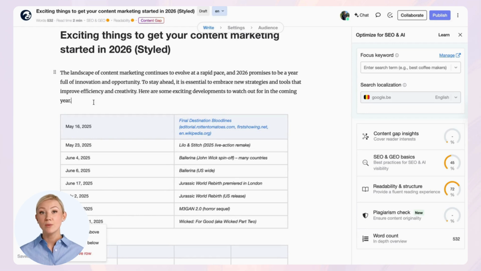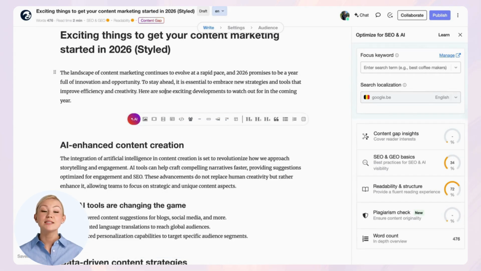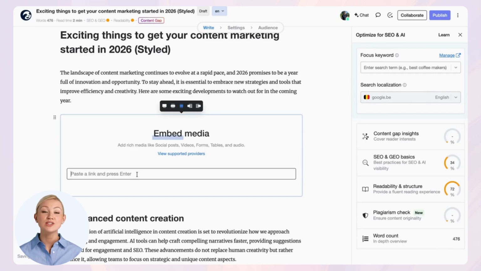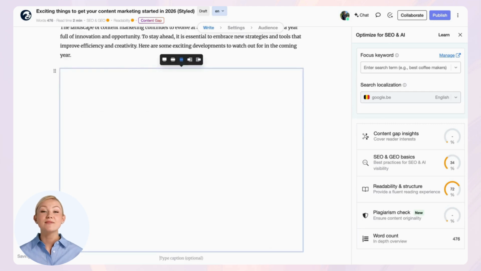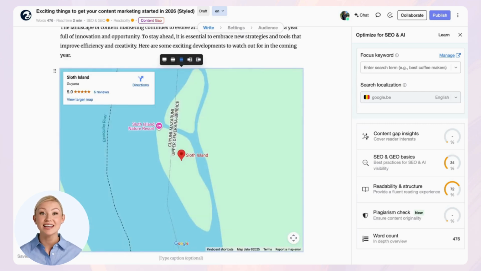It's best to check the help article to verify that your website or CMS supports HTML tables. A workaround is using iframes through the Rich Media embed. Rich Media is the perfect way to embed social posts, audio, forms, dashboards, and much more into your articles. For example, adding a Google Maps embed to Sloth Island makes the article more dynamic. It's that easy.